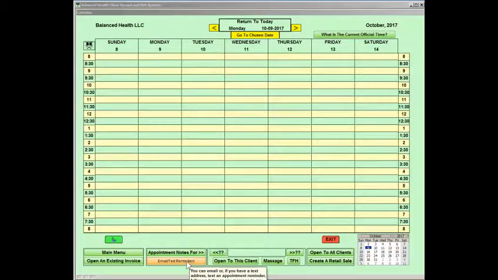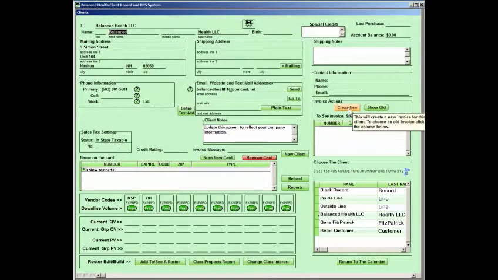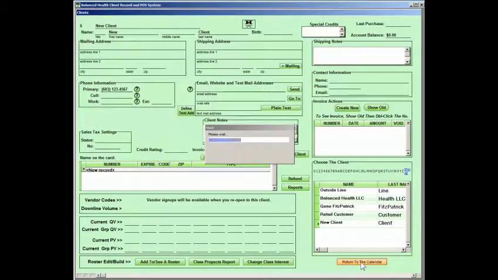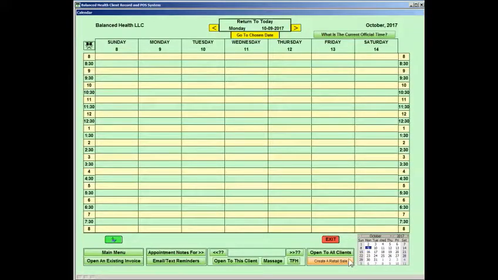To enter a new client, go to the client screen, enter a new client, and for my demonstration I'm going to call this person New Client. Type in their name and phone number. And we'll go to the calendar and enter them in on Monday the 9th at 10 o'clock.